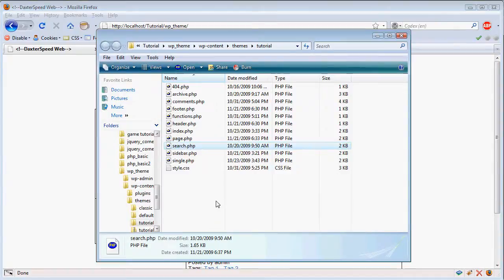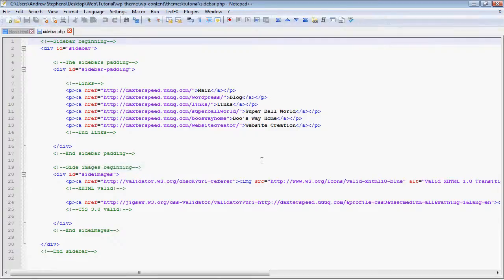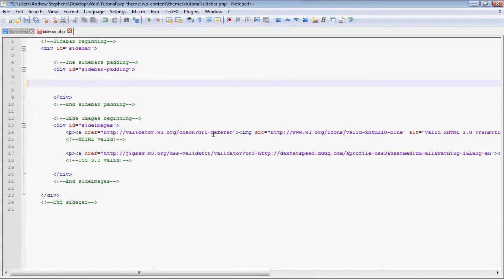So let's go into our tutorial folder and let's open up our sidebar.php file. Now you notice we have all these links here. Let's just get rid of that. We don't need those anymore. We don't need all these promotional extra speed links. So let's just leave it blank for now.